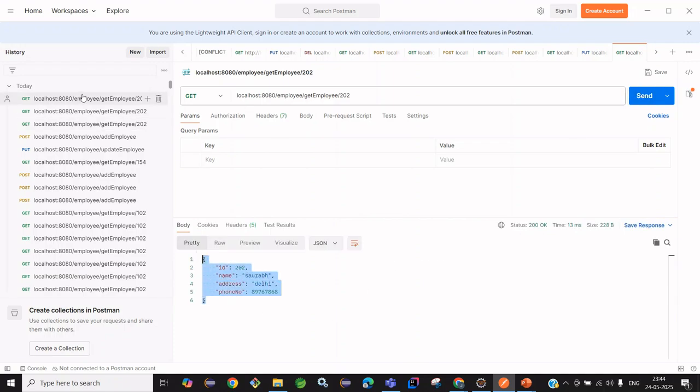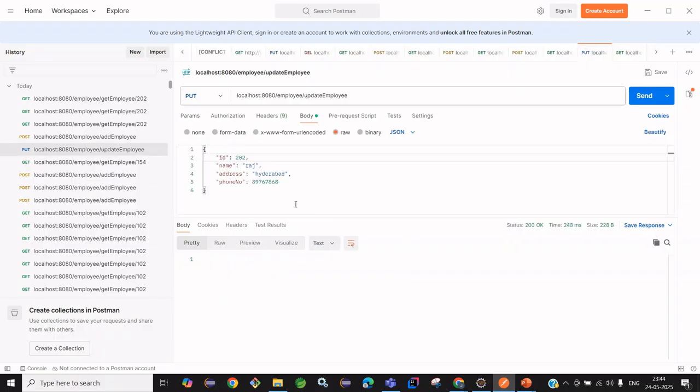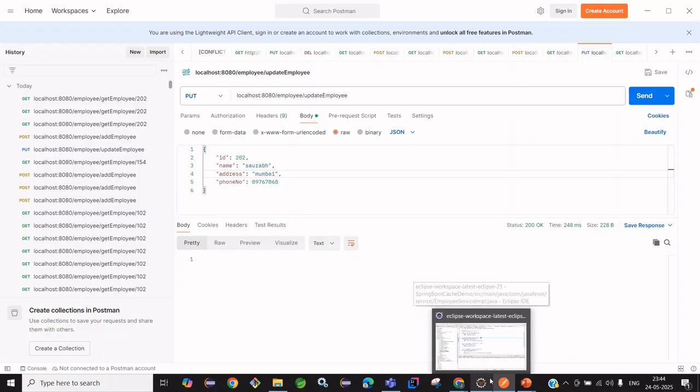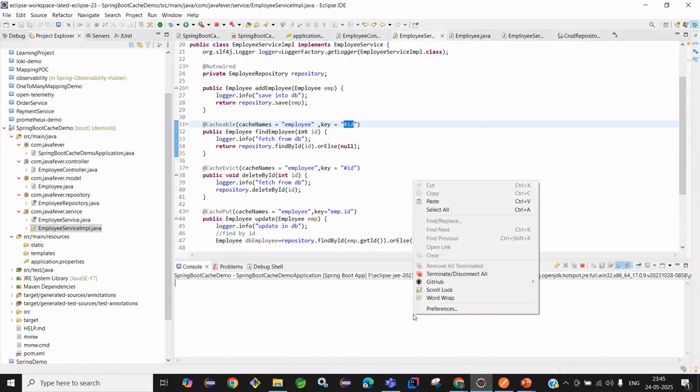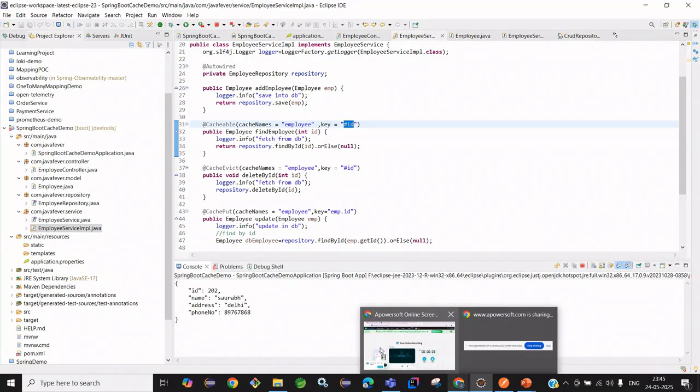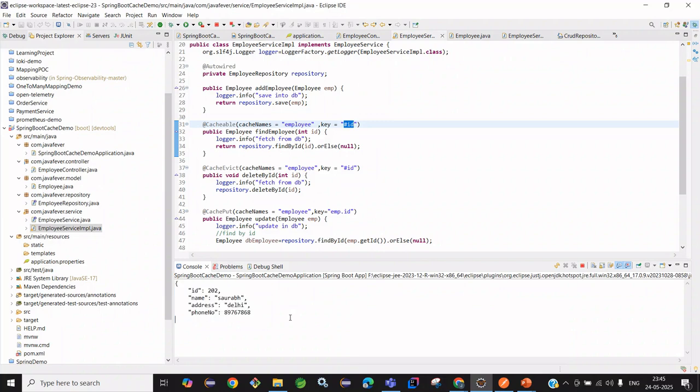So now we are going to perform update. Here we will put the same data, and I will change Delhi to Mumbai. Let's clear our console. Okay, there is no console because sorry, I pasted in the console. So let's remove it.